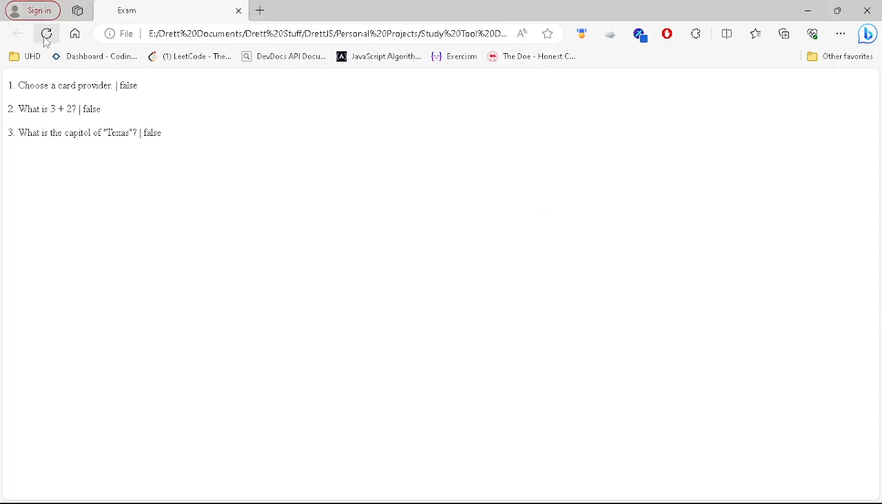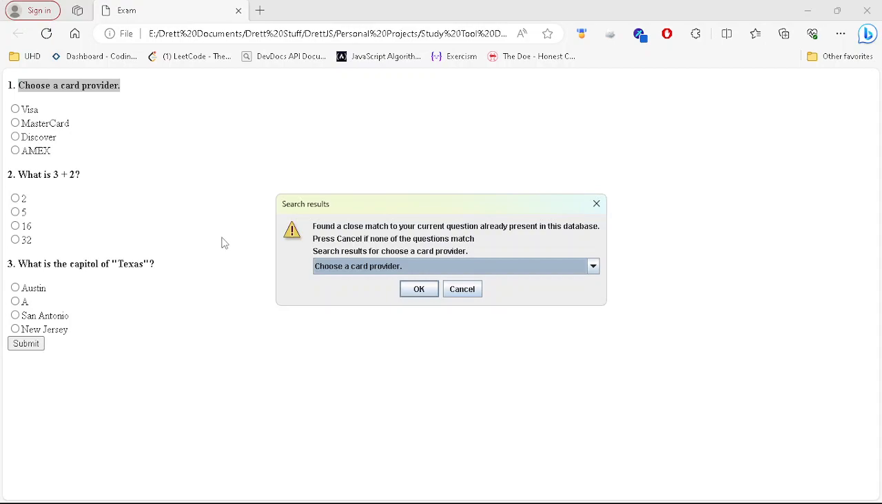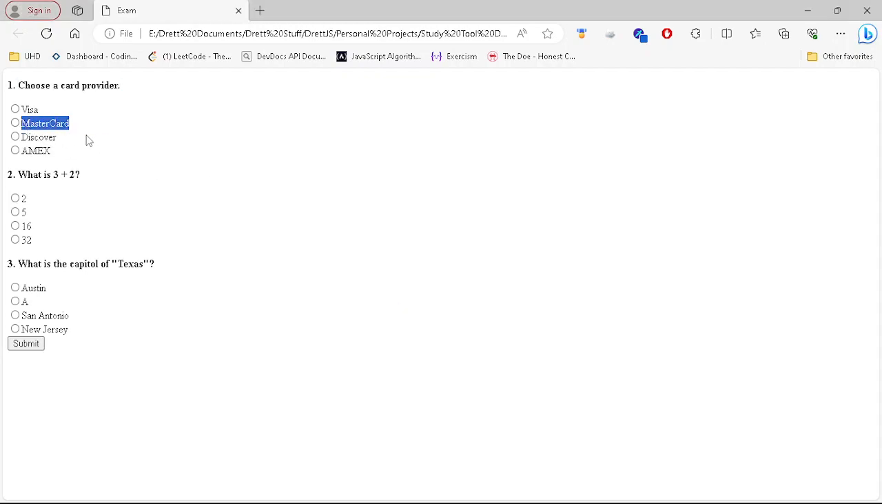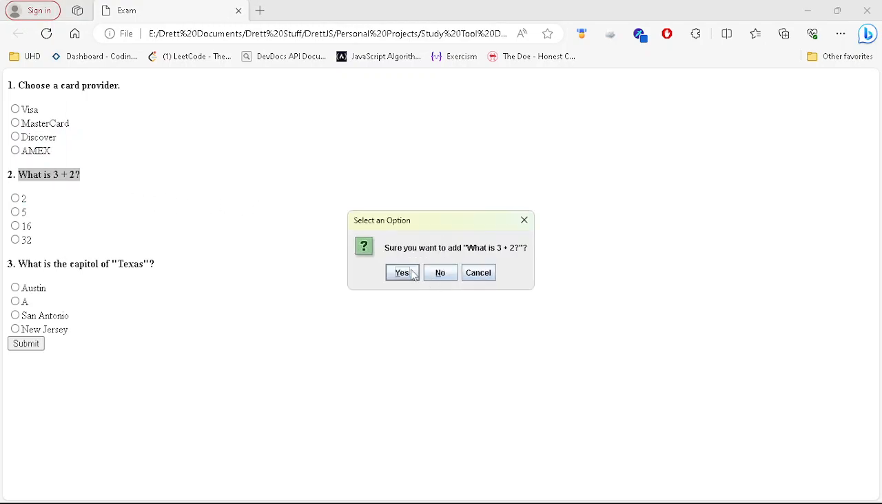Let's go ahead and take the exam again. Question one, which is here. It found a close match already in this database. So if we wish to add an answer choice to this already, we can go ahead and choose it. So we're going to add, we chose Visa last time. Let's choose Mastercard. Question two is this one again. Hold on.